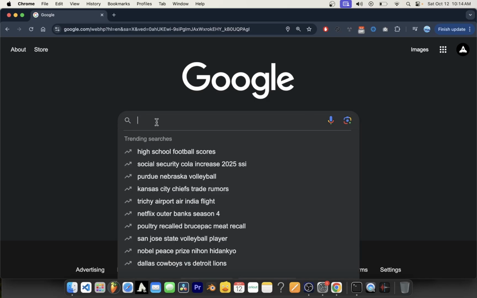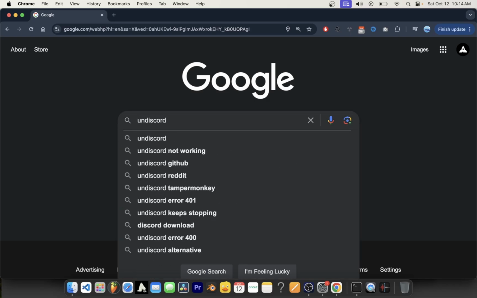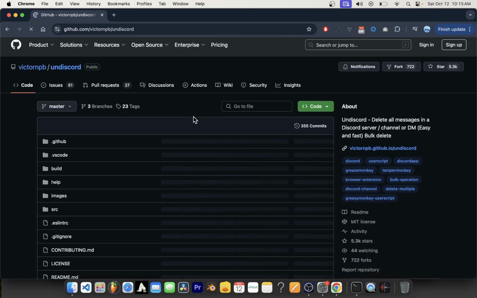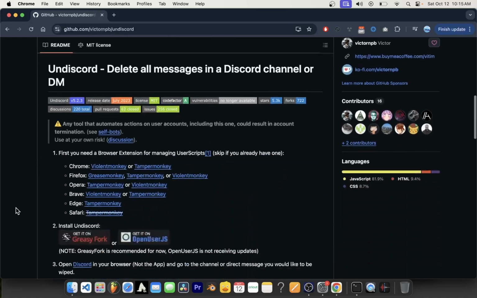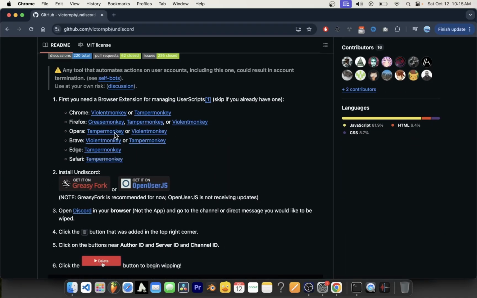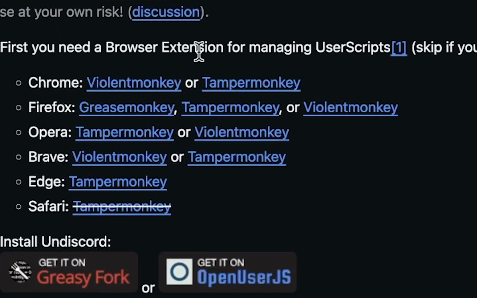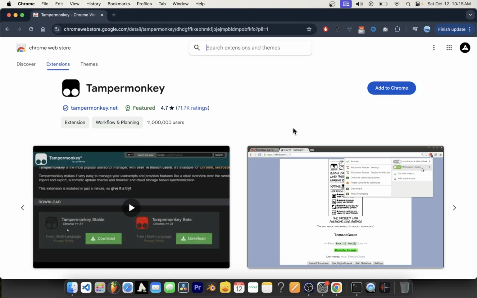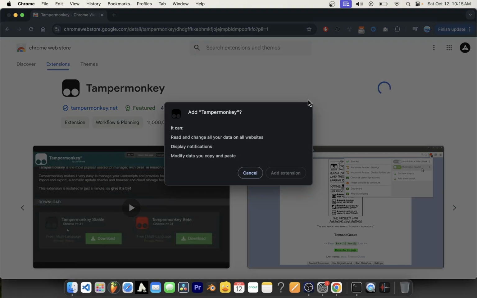Discord does not allow you to delete messages, so we need to use something called undiscord. So let's go ahead and find undiscord on Google. Here on the GitHub page, scroll down and make sure to, if you have Chrome, go to Tampermonkey. That's a Chrome extension we have to install, which is a requirement for installing undiscord.